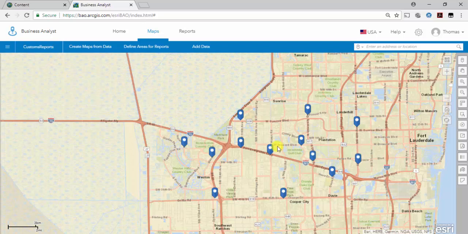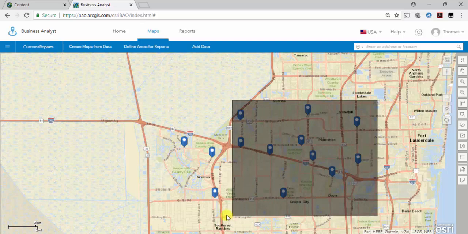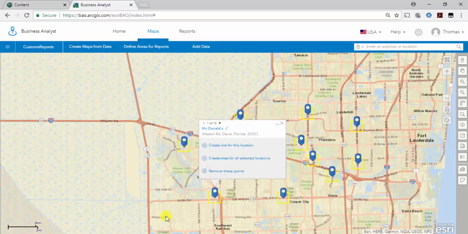What's really cool here is if I click on pan and select and then hold my shift button down, I can now select all of these, okay? And they're slightly highlighted with yellow. And it says create sites for all selected locations. This is new. Wasn't in there like half a year ago-ish.